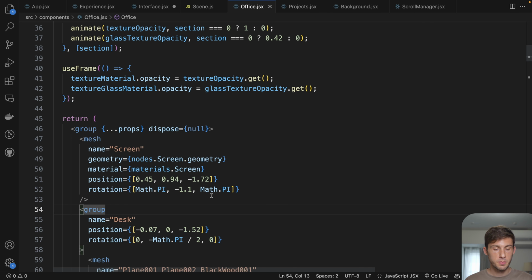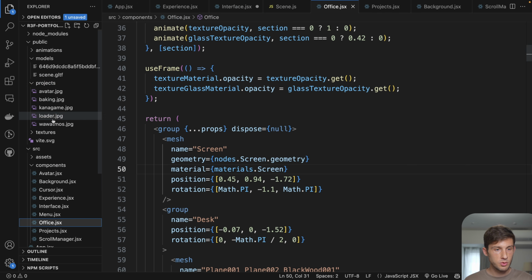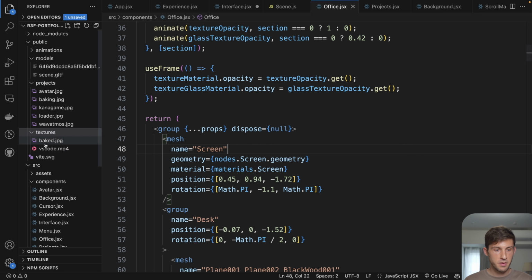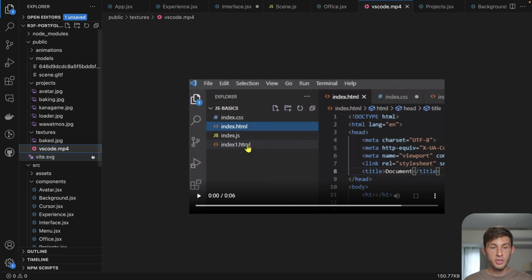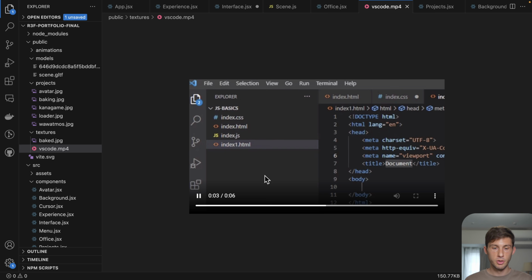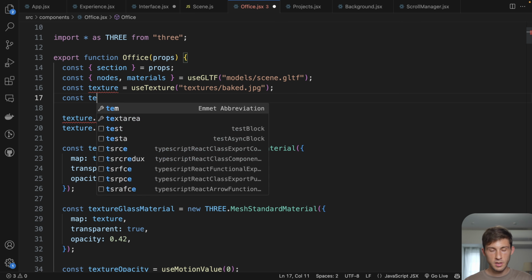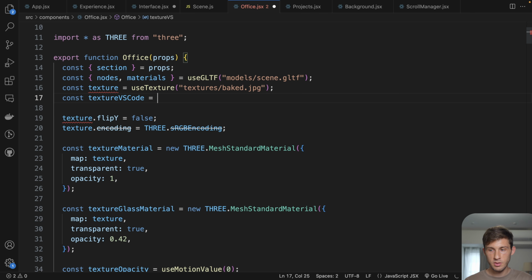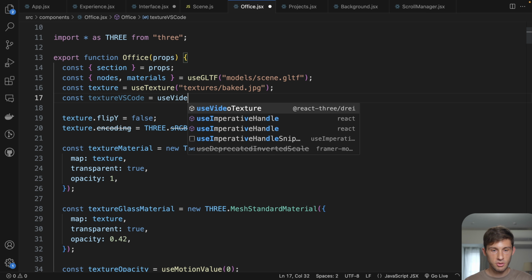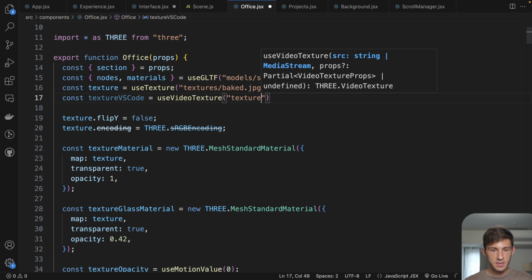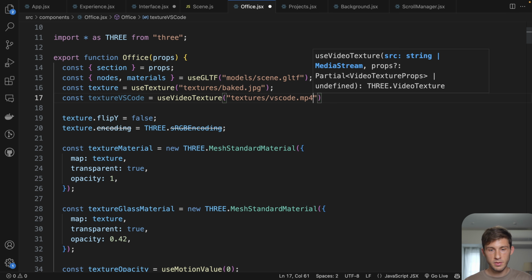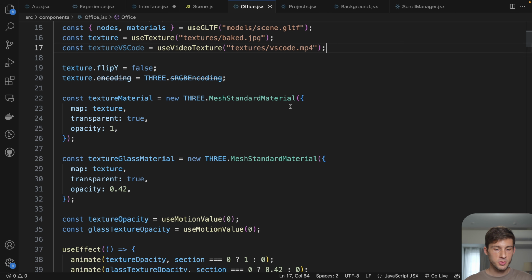Now we will need to create a special material containing the video texture. But first we need a video. Go into public, in textures, and add a video texture. It can be the video of your choice, but just be careful it's not too big so it doesn't take a huge loading for nothing. I found a VS Code video very lightweight. Let's create our video texture. Let's name it textureVSCode is equal to useVideoTexture. And the path is textures vscode.mp4. And that's almost all we have to do.